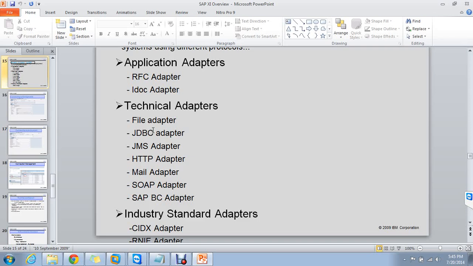JMS adapter. The JMS adapter is used to read and send data to queues. There is one concept, queue, where the data will be available, from where you can pick the data from that queue and send it to another queue again. There are several queues: JMS queue, Spirium queue. In the next sessions we will understand much more about this.